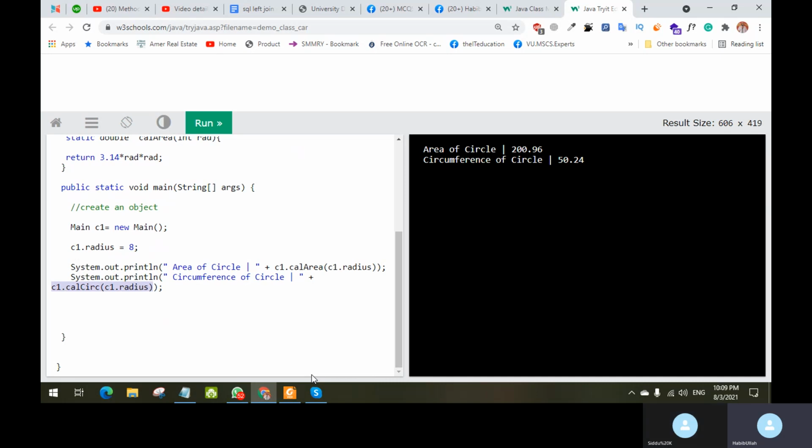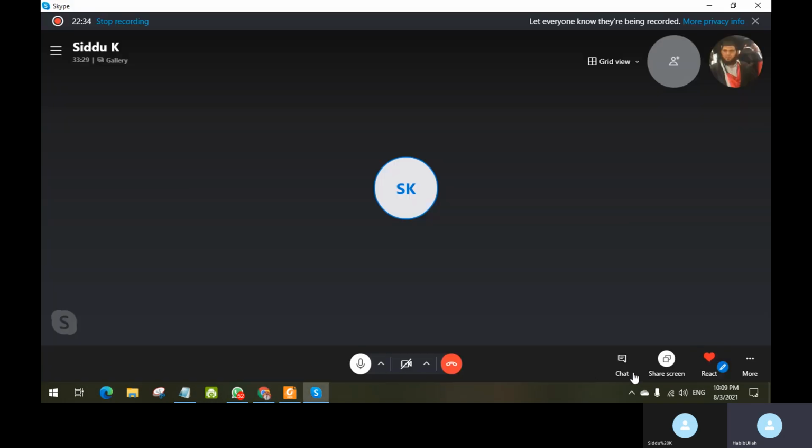You will retype this code in your editor now and let me know. Show me that code. I am stopping share screen, and then you can start. Okay, this is stop now.